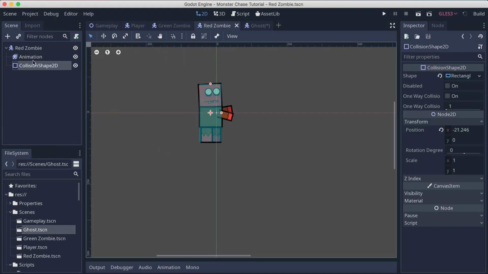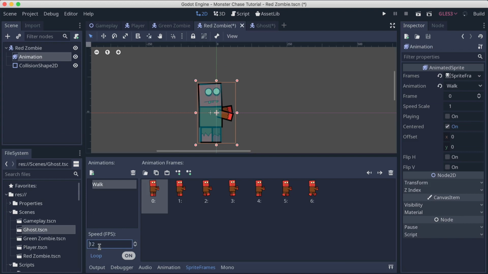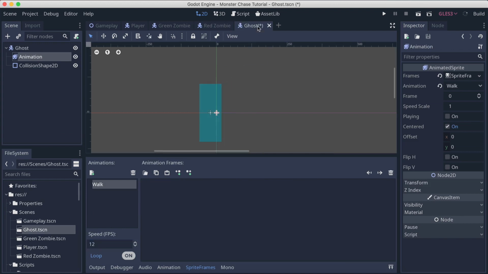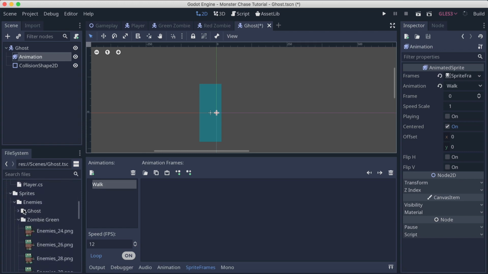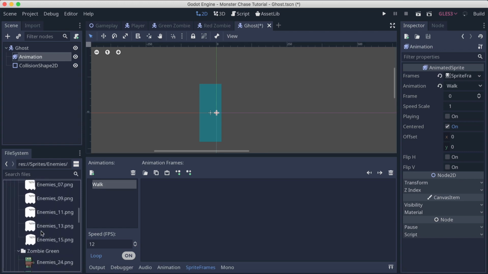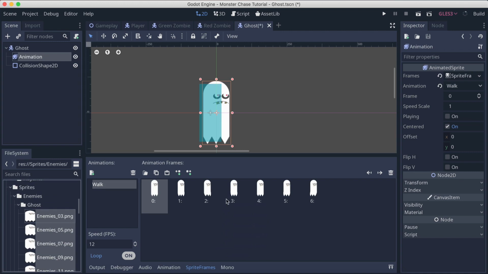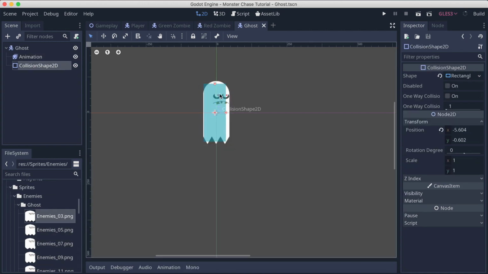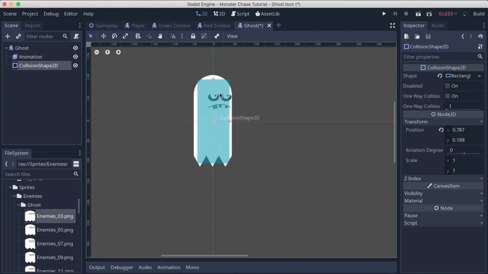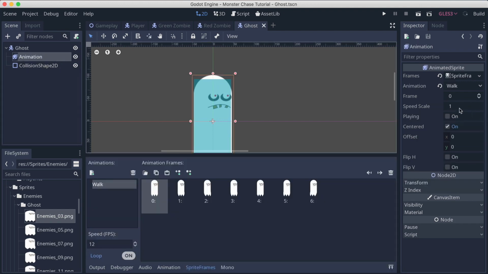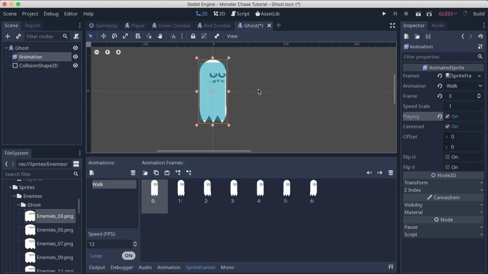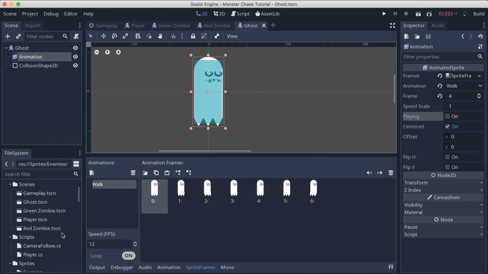And also for the red zombie over here, I forgot that you need to put the frames at 12, so this animation is well played. And let's go over here in the enemies, and we have the ghosts. Select all the ghosts, put them over here, and voila. But for the ghost, we need to move this a little bit here, something like this. Just resize a little bit more. And if I play it, let's go here in the animation and play it. This is our ghost. So yeah, basically these are our animations.